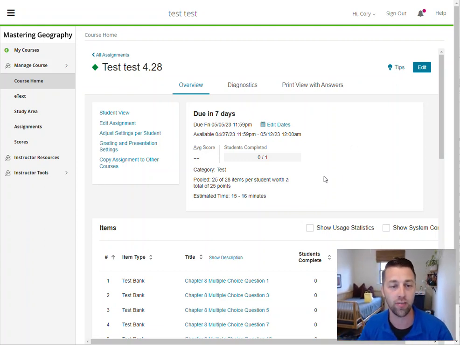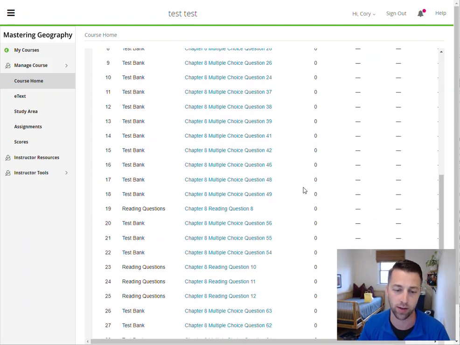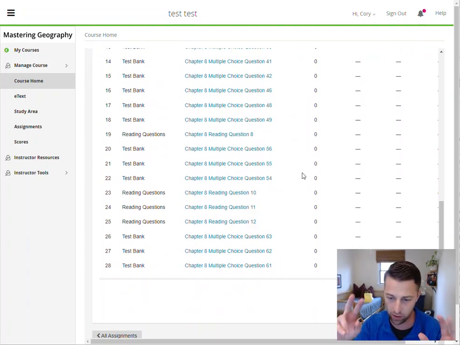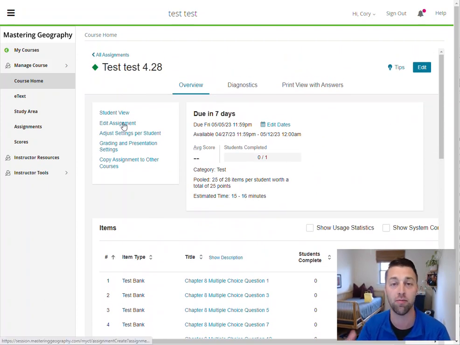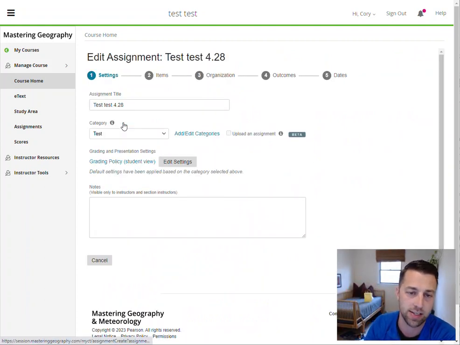So I've created a test here for students to take. It's all over Chapter 8. This could be a Chapter 8 test for my students. And it's the ability to have multiple pools within that assessment. So I've already assembled the test how I want it.